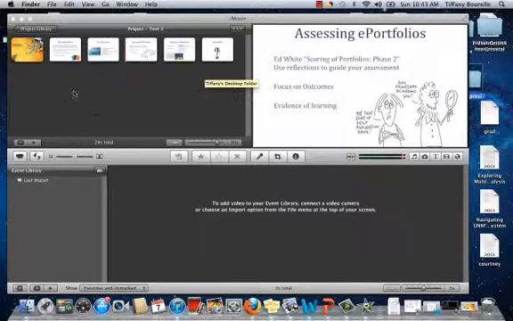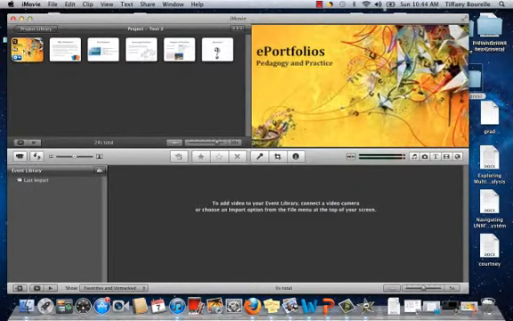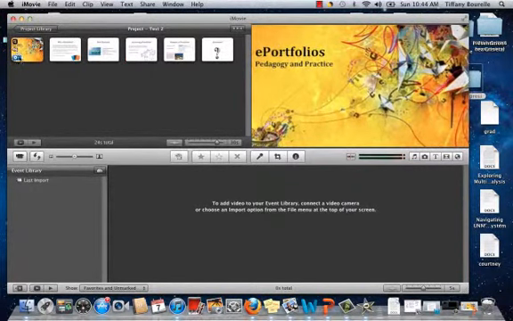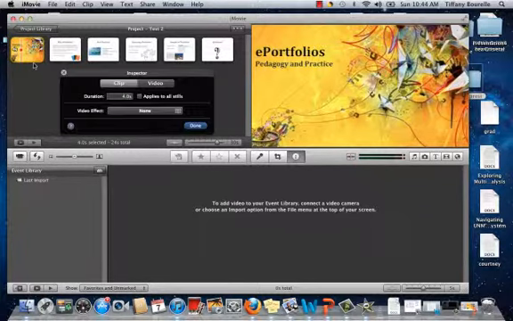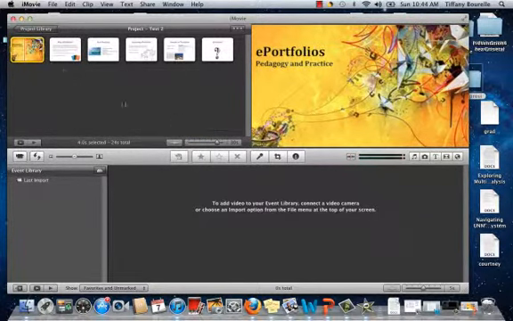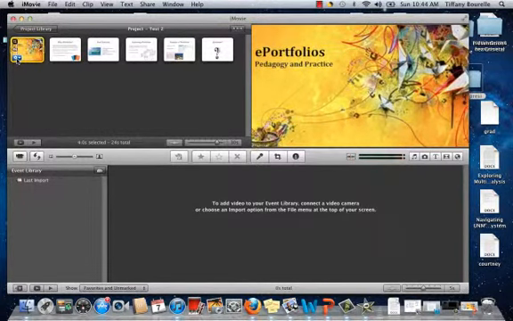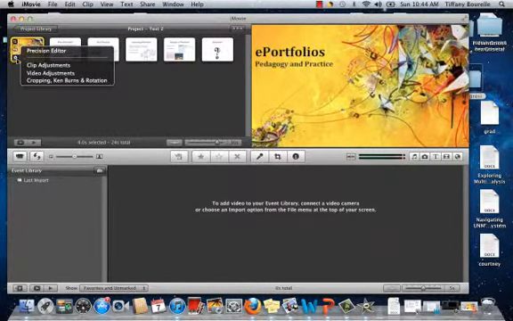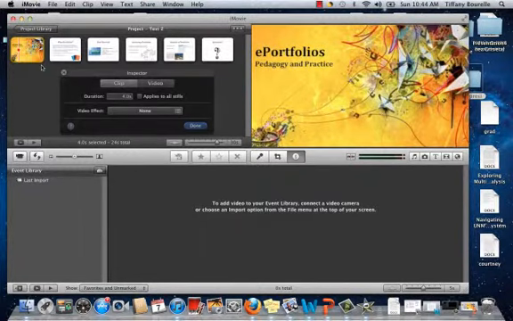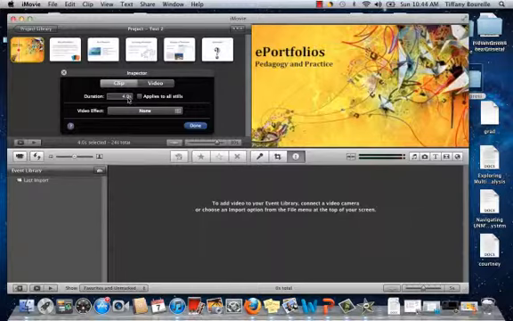Remember, I don't have any kind of theme here. So what I can do is click over this first slide, click this little settings button here, and then click on Clip Adjustments. Now you'll see here that it has a duration, and that simply means how much time you want between each of the slides. If you're going to narrate it, then it's good to practice this first and see how many seconds you need per slide.